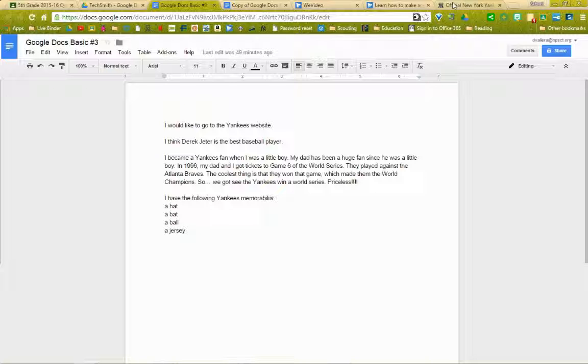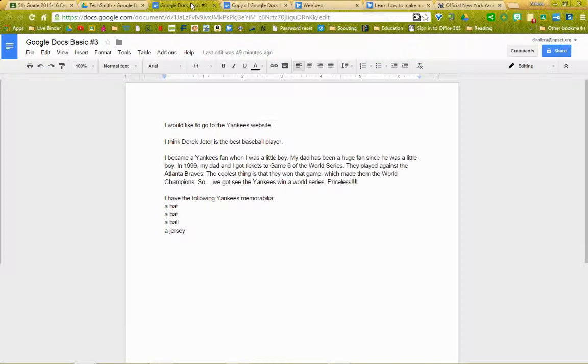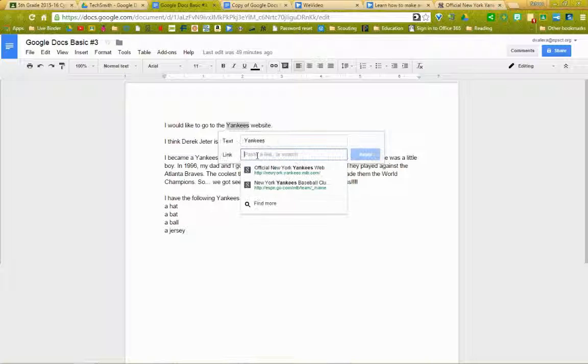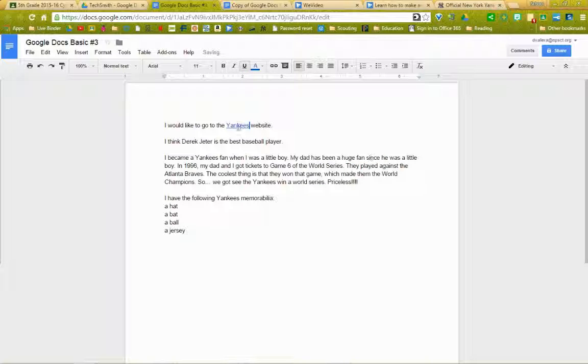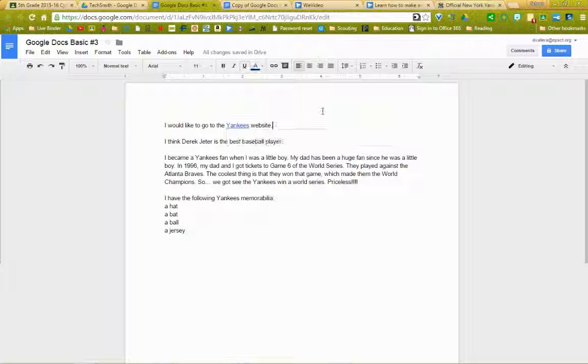So the first thing to do is make sure you have that website up. Then you're going to control copy that URL. And then you're going to highlight the word Yankees, and then you're going to hit hyperlink. You're going to paste, and then you're going to click apply. And now you notice that this is turned blue with an underline, and that basically means it's now a hyperlink text. You can click on it, and that would take you to the website.